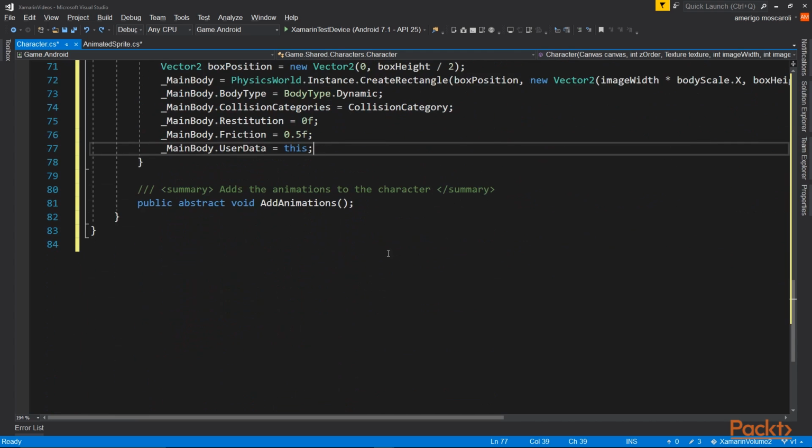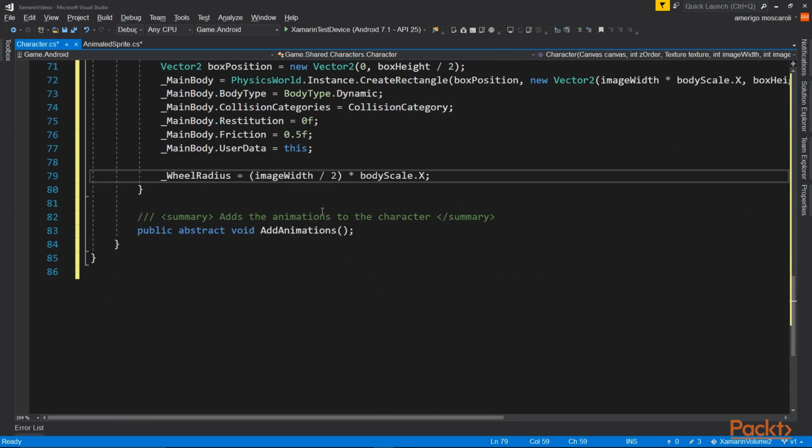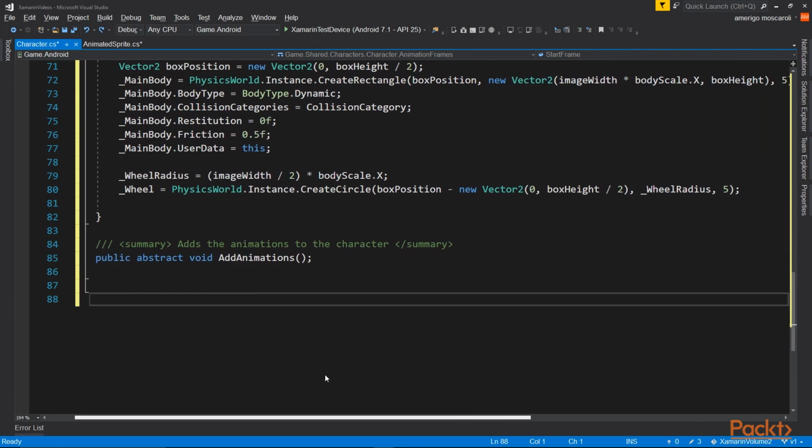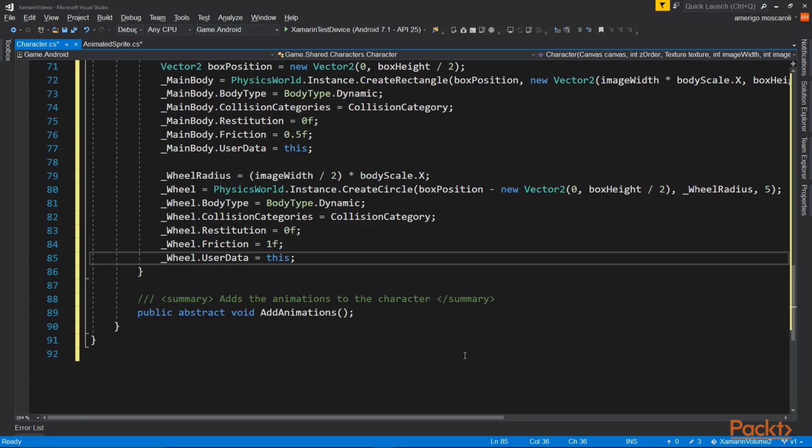Next, we need to create the wheel. We first set the radius so that it's half the width times by the body scale. We create the wheel using the physics world now, and we set the position to be below the box. For the wheel, the body type is set to dynamic again, and we set the collision category. We set the restitution to 0 and we set the friction to 1, and then we assign the user data again.